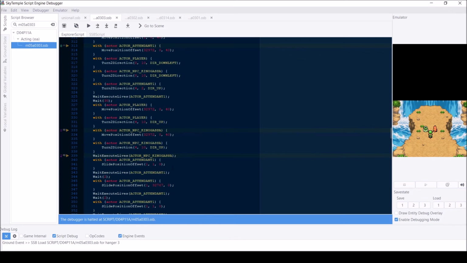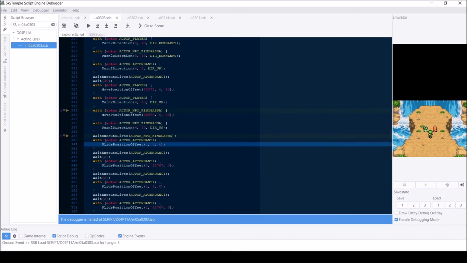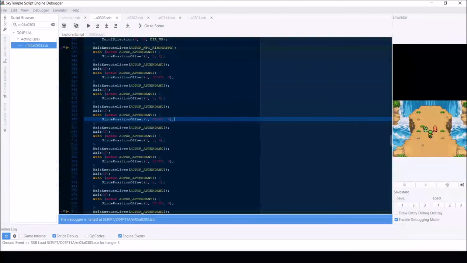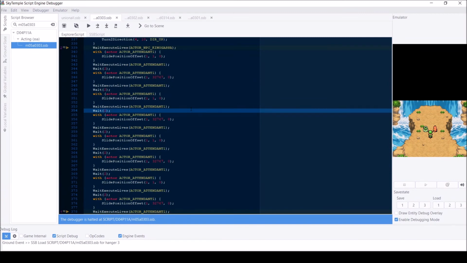Then we have these slide position offsets that make up, by the way, all of this, that all just makes up the partner's nervous shaking animation. Slide position offset, much like the previous slide command discussed earlier, is different from move because it doesn't involve the walking animation and it is quicker.